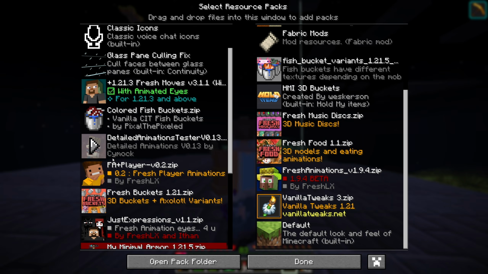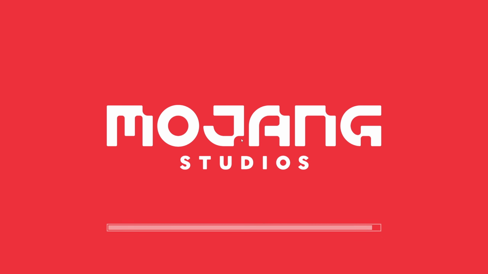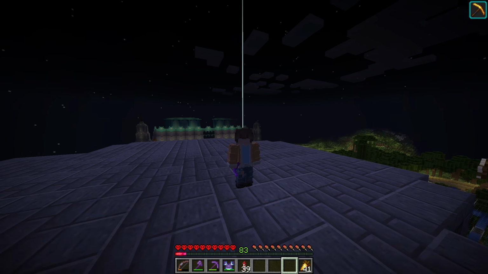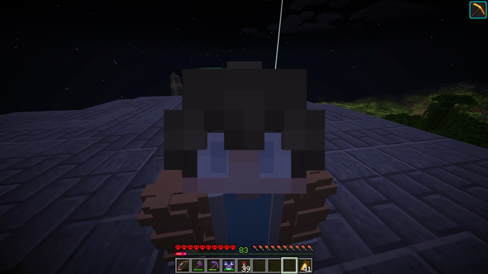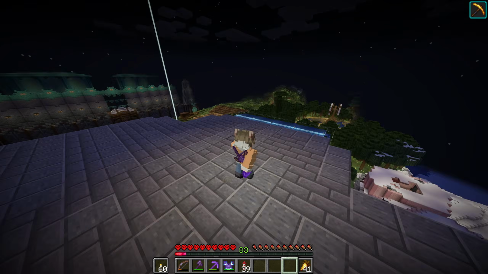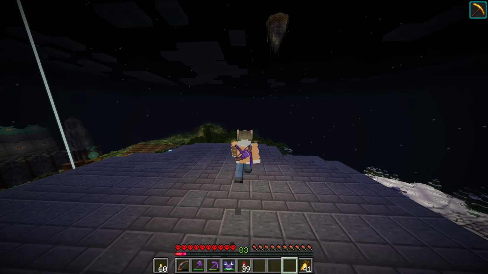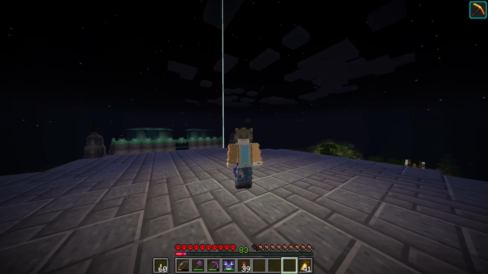they don't really matter. Detailed Animation, it's just a bunch of random stuff. Got Fresh Moves, which adds custom animations. Oh, I forgot I had the eyes on this. Oh yeah, I've got animated eyes with this texture pack. Pretty cool, huh? You have custom animations for when you're crouching, running, jumping, crawling, swimming, doing all sorts of things.